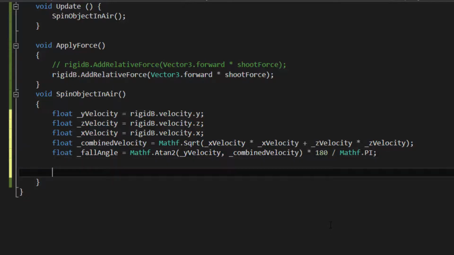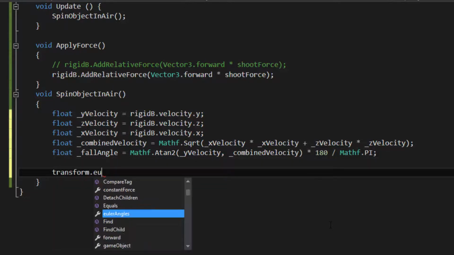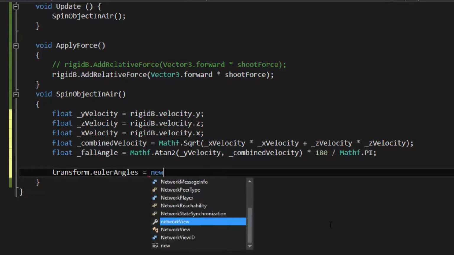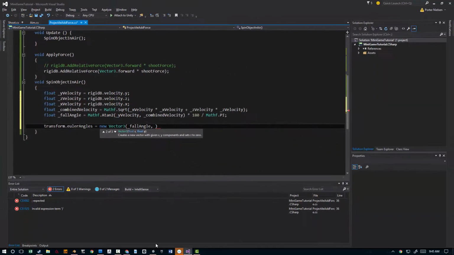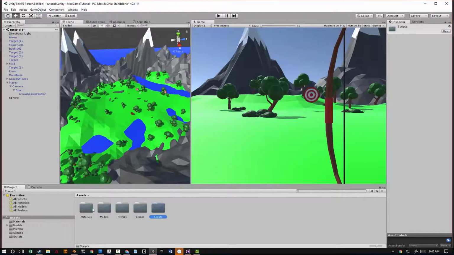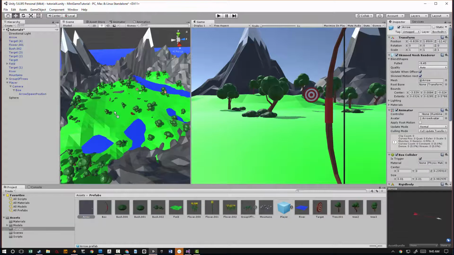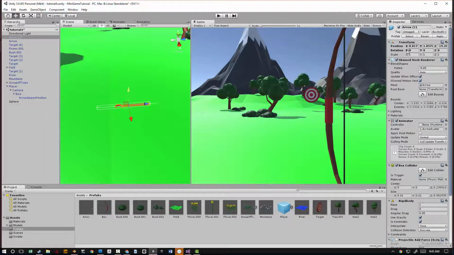Now we have the fall angle, so the angle we want to change this arrow. So transform Euler's angle equals Vector3 fall angle, so that's the x value. So let me go ahead and grab this prefab. The x rotation is basically moving up and down like we want. We don't want the z or the y, we just want to affect the x.